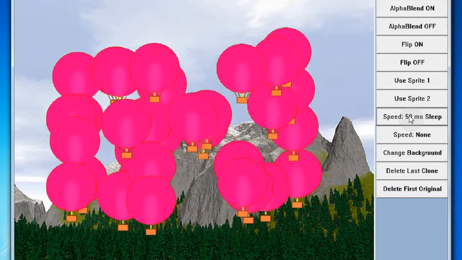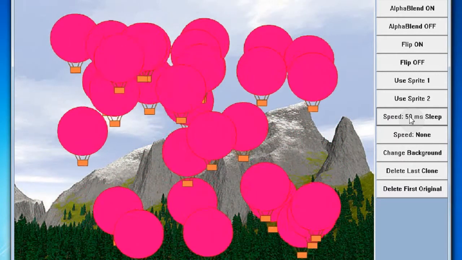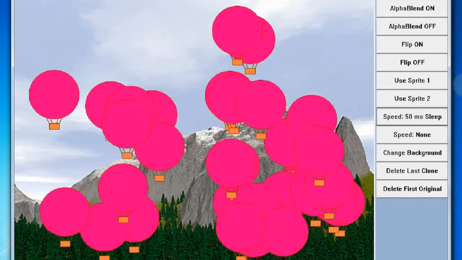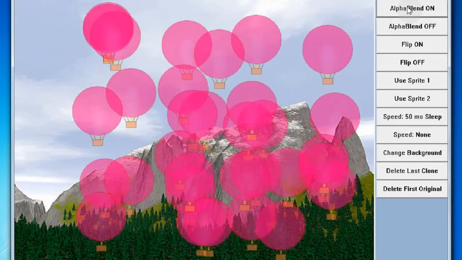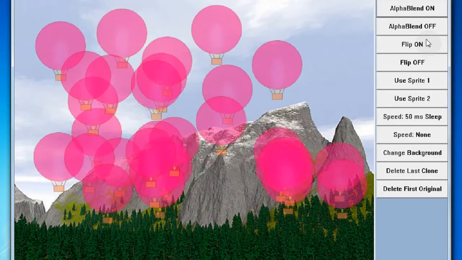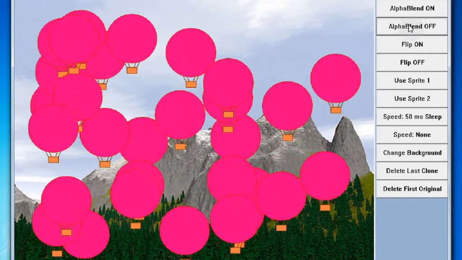Well, this allows us to do some really nice 2D animation in your applications. And we'll alpha blend that for a second. You can see they can alpha blend too, even with the frames. And I'll turn the alpha blending off.